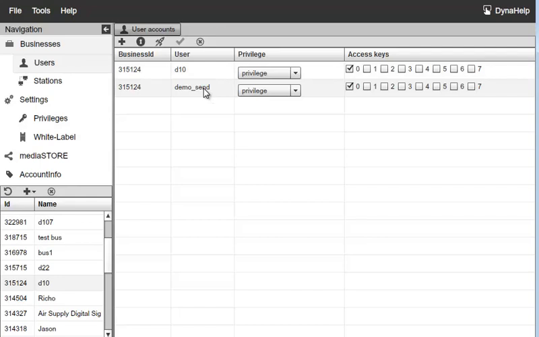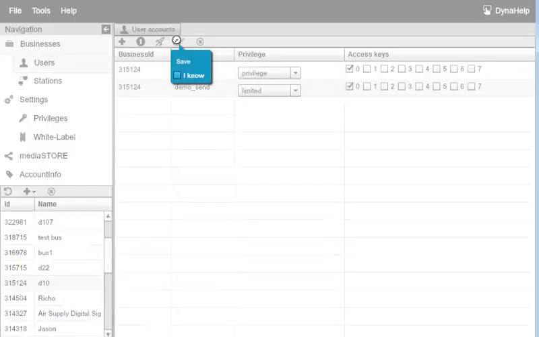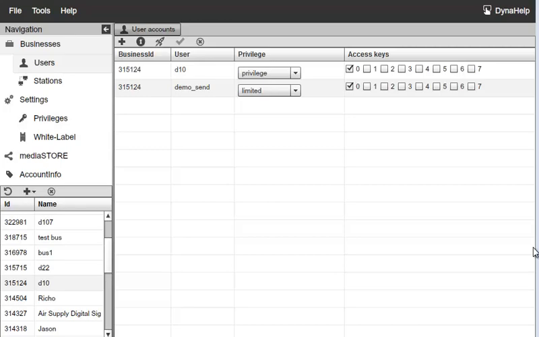Select our demo send user that really is not going to have much control or much power, and make sure, this is really important, to give it the limited privilege set. So this particular user can only do whatever we allow him, which is to send commands, and click on save. And that's it. We're done here with Enterprise Studio, and we can go ahead and log into the Signage Studio.